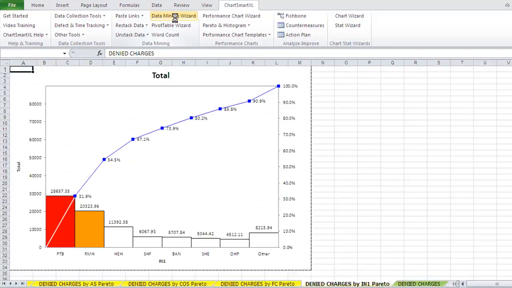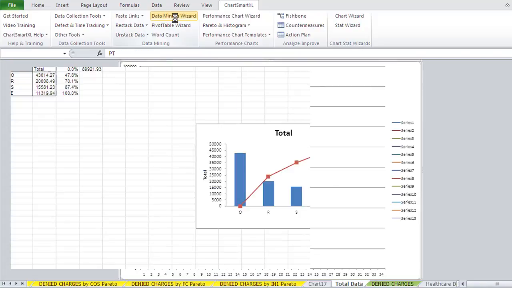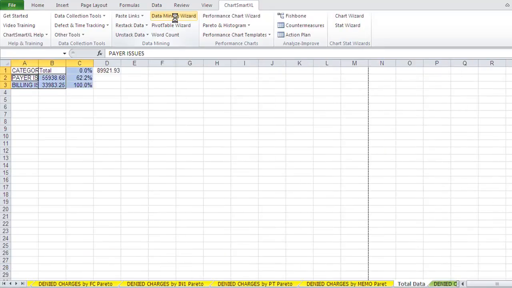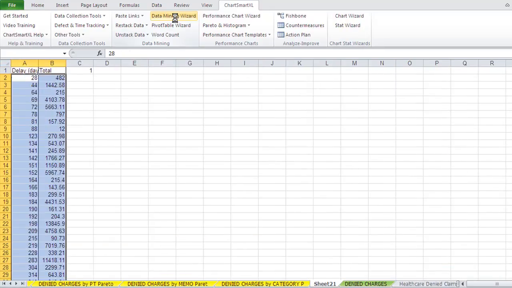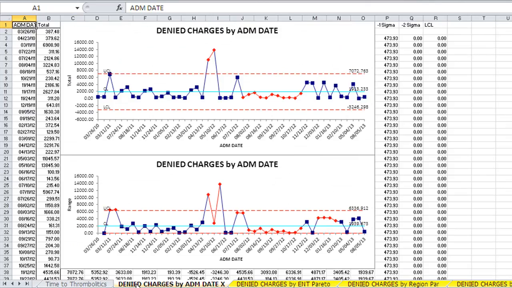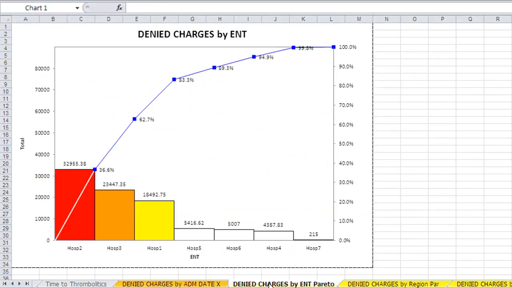All right, and you can see that the Data Mining Wizard is just going to keep banging away through everything that's out there until it gets through all of the information that's in that spreadsheet of defects. So we scroll over here a ways. Here's our performance chart. You'll notice it has a slightly different colored tab. So we can count on $1,900 a day in denied charges.